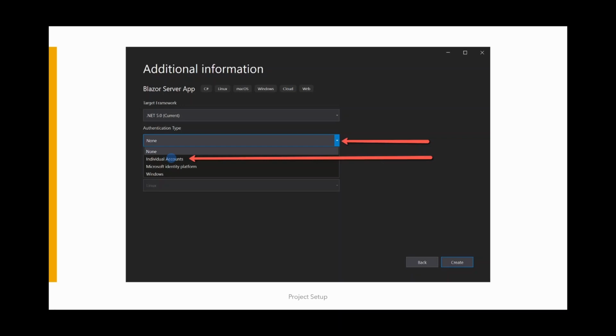In summary, authentication is knowing who the user is, and authorization is granting permission to view data or perform some other action. Now, by adding individual account type authentication when we started, we have actually got quite a lot of facilities already built into the application. So let's just take a look at that.